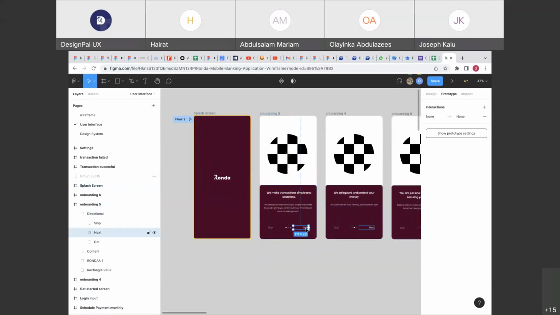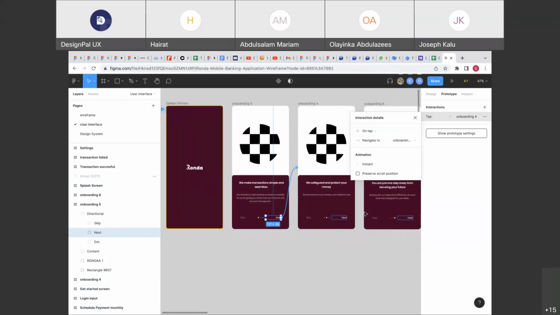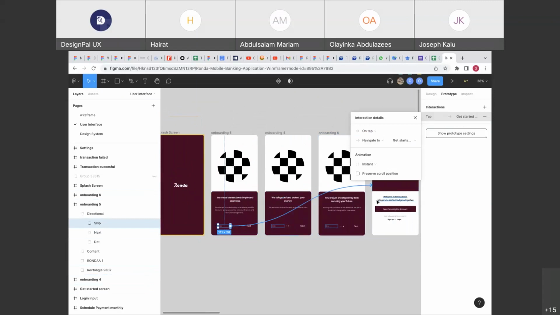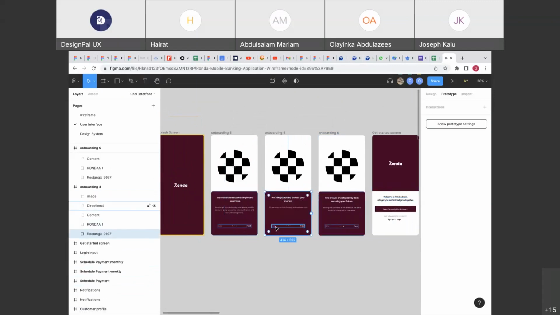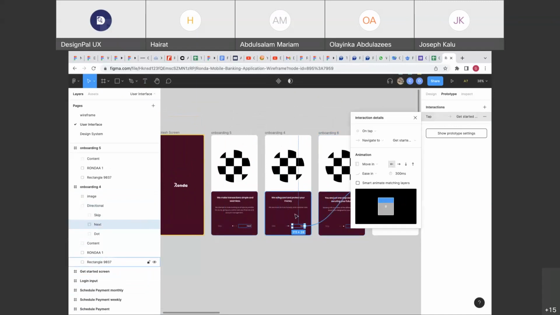And then the next, when the user clicks on next, let it go to here. Remove all of this, which means when they tap next, navigate to this next screen. Skip: when I tap skip, navigate to this screen. Same thing here. When I tap skip, navigate here. When I tap next, navigate here.